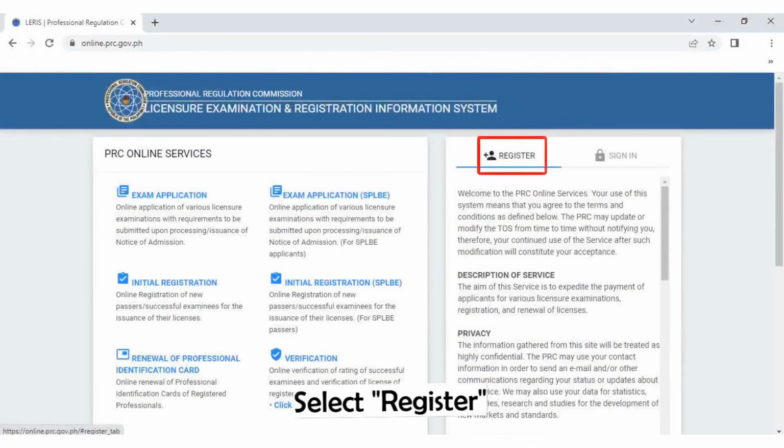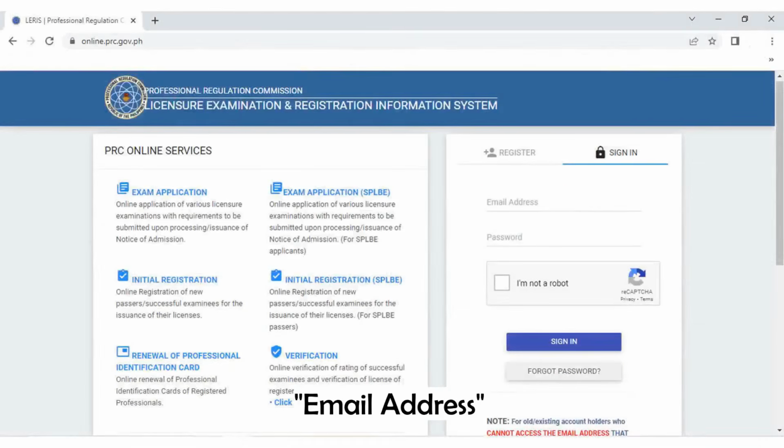And if you still have no Lurias account, you can click the Register button. And if you already have an account, click the Sign In tab. Type in your email address and then your password. And click the box of I am not a robot. And lastly, click the Sign In tab.